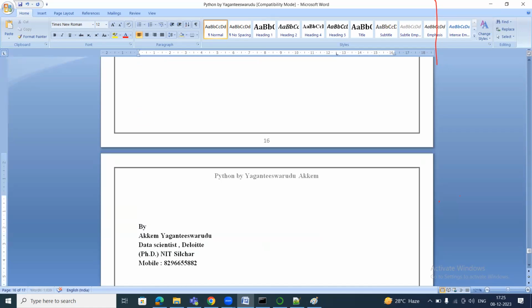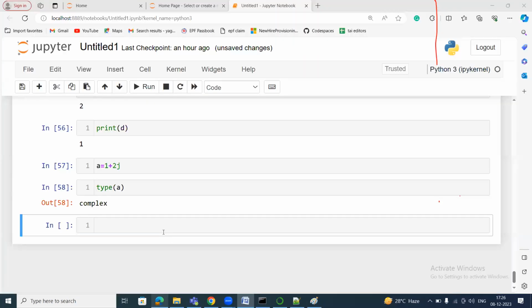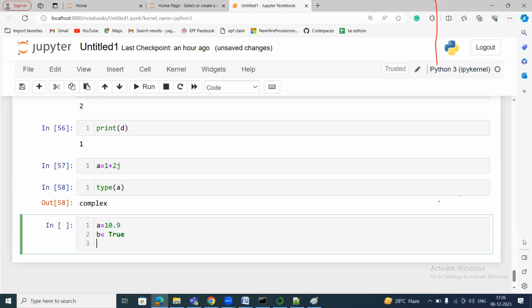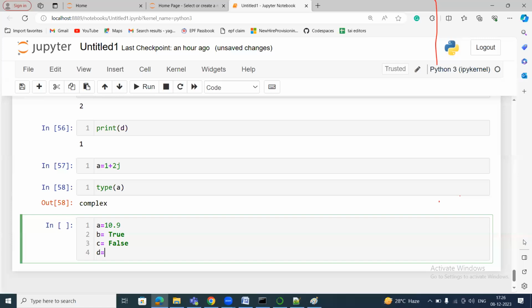So int converts other data types to integer. Let us go to Jupyter Notebook and see. For example, a equal to 10.9, b equal to true, c equal to false, and d equal to something, c here.